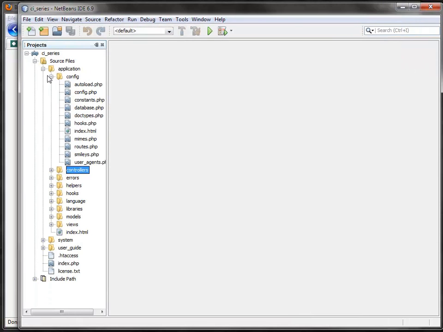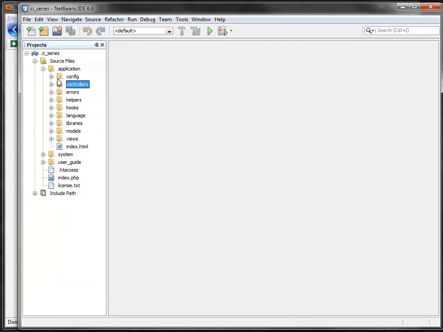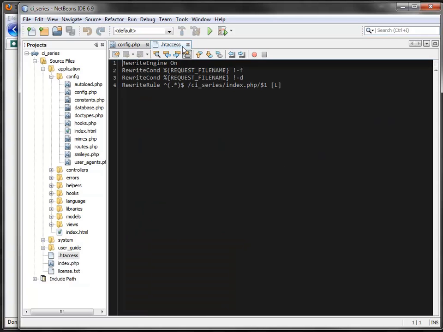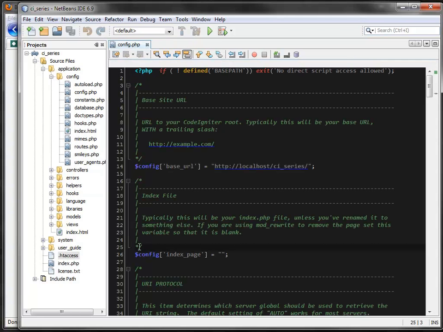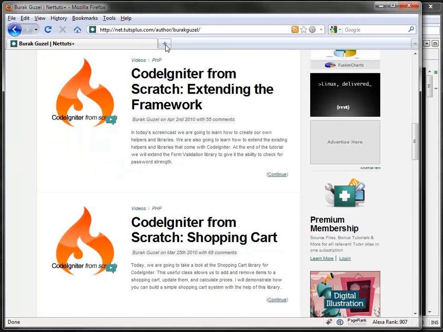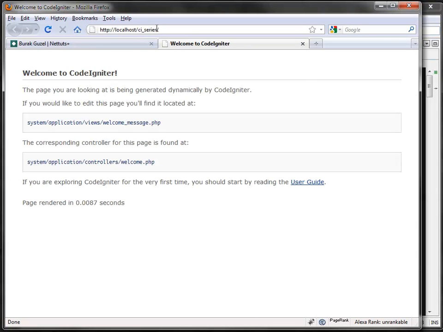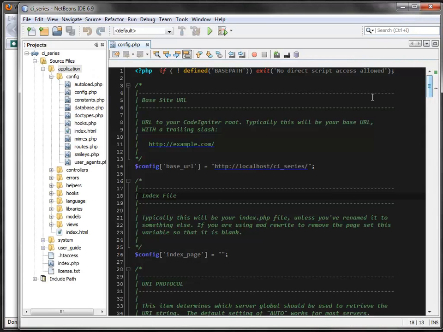I have an installation here and I set up my config, my base URL, my index page blank, and I have an htaccess file to remove that index.php. And I took my application folder out of my system folder. This is the standard stuff we always did before for installing CodeIgniter. Now it should be running. If I go to my application URL, I get the welcome page, everything seems fine.